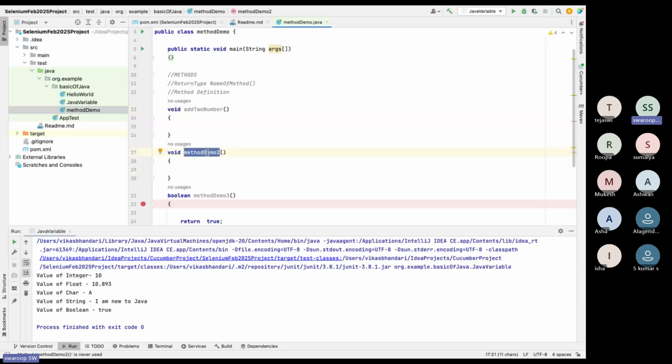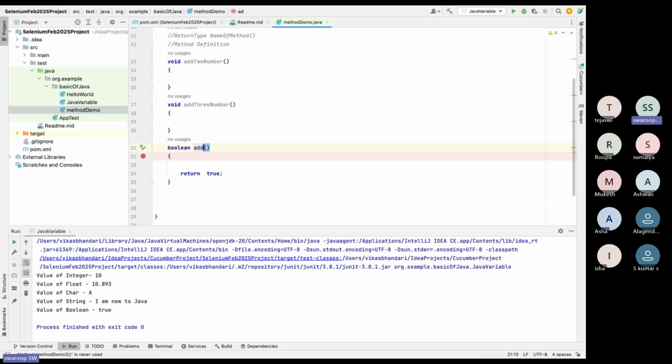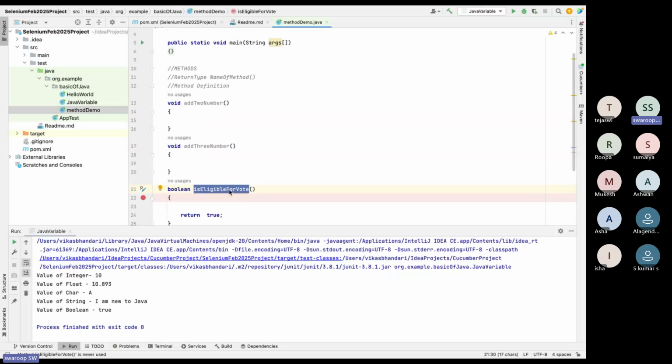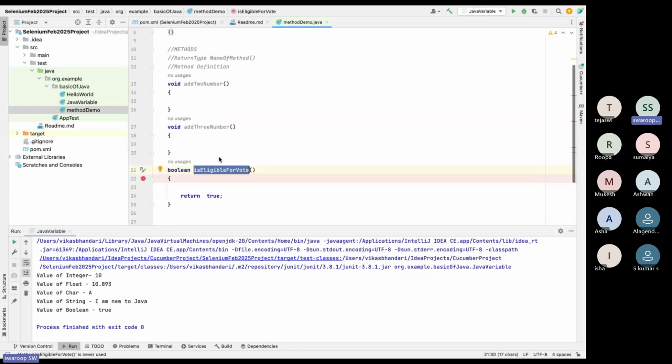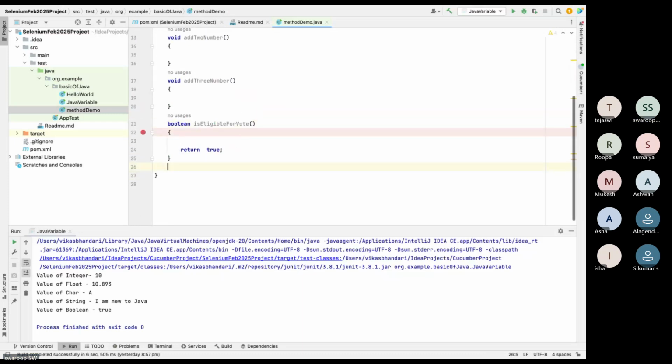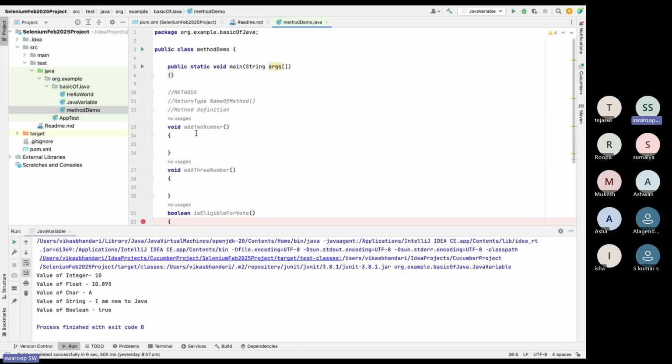This is the first method name. The second method name I'm going to have is addThreeNumber. Very simple. And the last one is addFourNumber, or I will just make it isEligibleForVote. Okay, isEligibleForVote. This is the name of the method I am giving, guys. You can give whatever name, but the way you should give it is to follow the camel case, guys. That's what I recommend whenever you are writing a method. Everyone clear with this structure and everything?